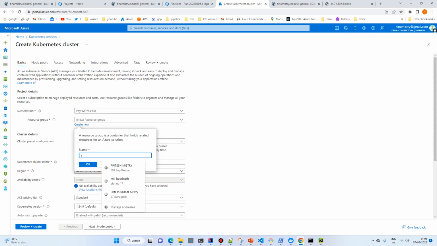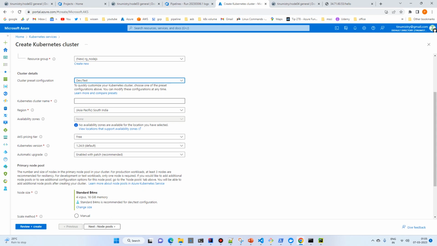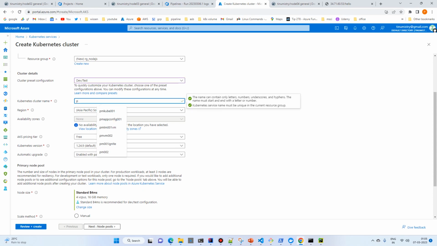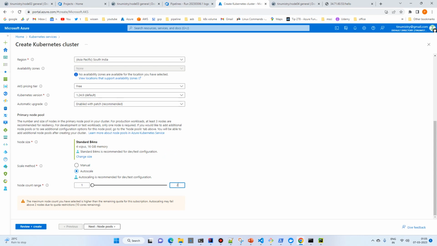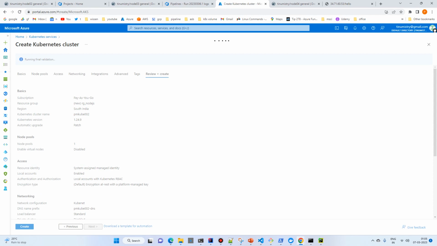I create a new resource group, that is RG Node.js, and go to dev test. Again, in this Kubernetes cluster, we will deploy a Node.js application. I will name it 0002, and the size I'll just mention is 2. So review and create. Click on the create button. This may take a little while.